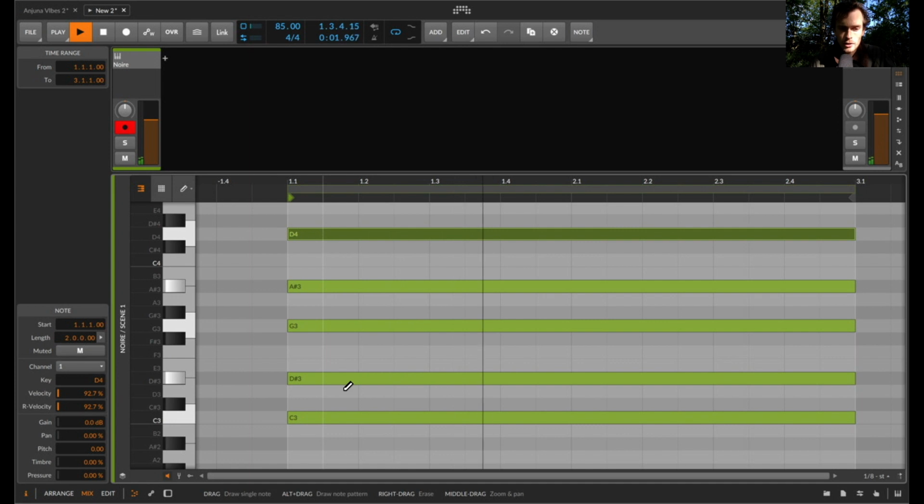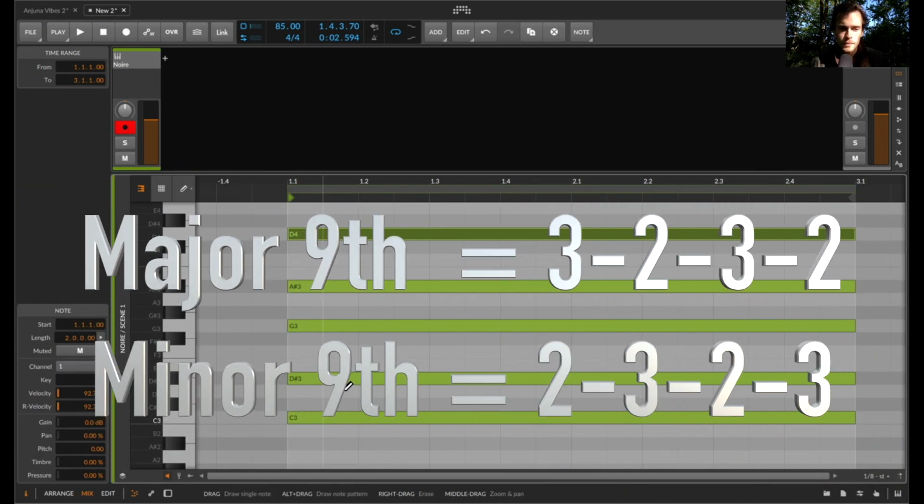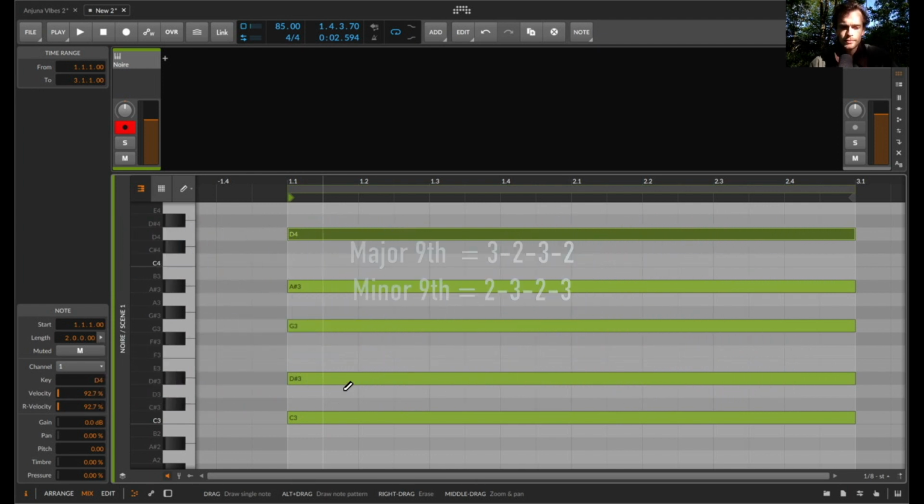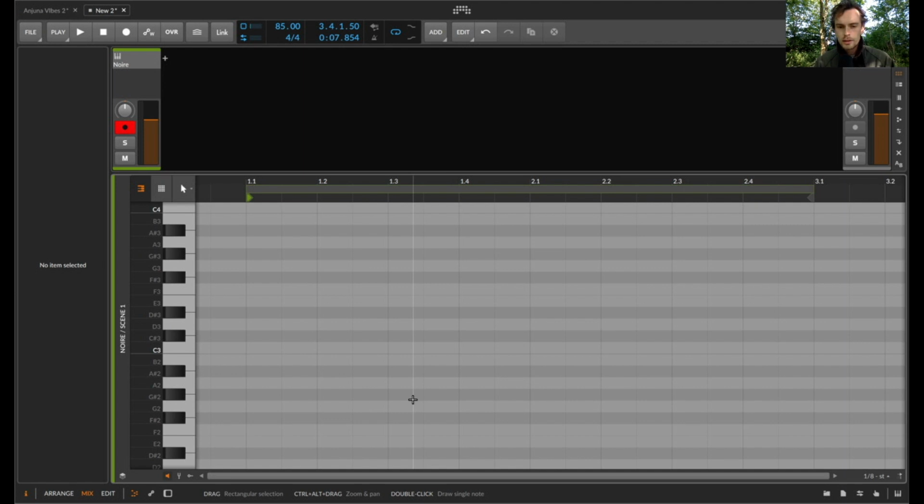The minor 9 chord. So in the same way that we had the previous formulas, in order to make a major ninth, we do a 3, 2, 3, 2. And in order to make a minor ninth, we do a 2, 3, 2, 3. Again, super neat. Brilliant. So now we know how to make major and minor triads, sevenths and ninths. So it's probably a good idea to bring up inversions.